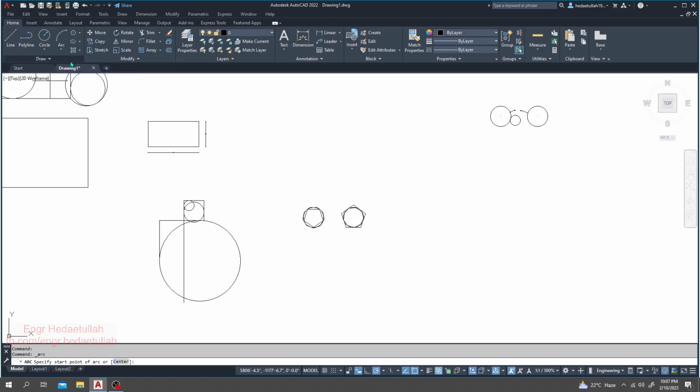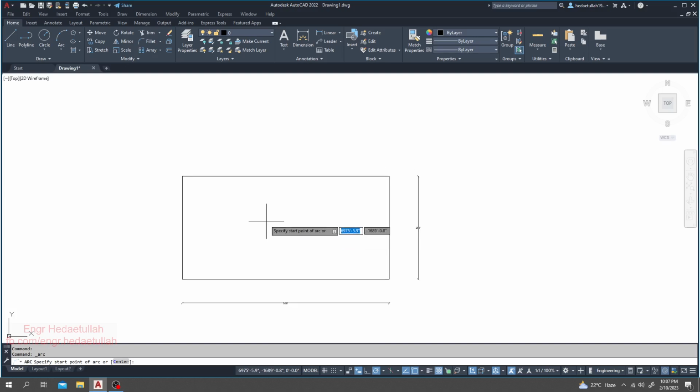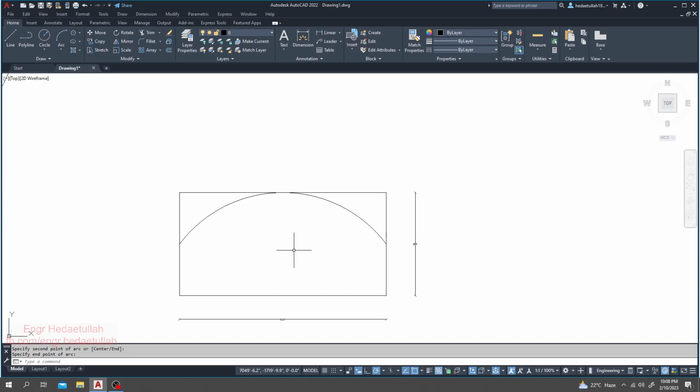I'll click here. Now it's telling us to specify a start point of the arc. So I'll create an arc here. Now I'll consider our start point will be here. Now the second point, I'll consider our second point will be here, and our third point will be here. So this is our arc.